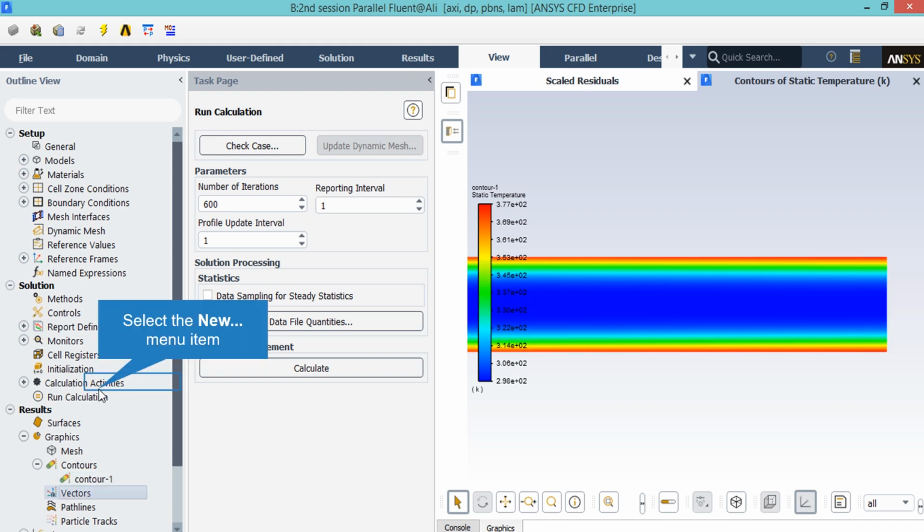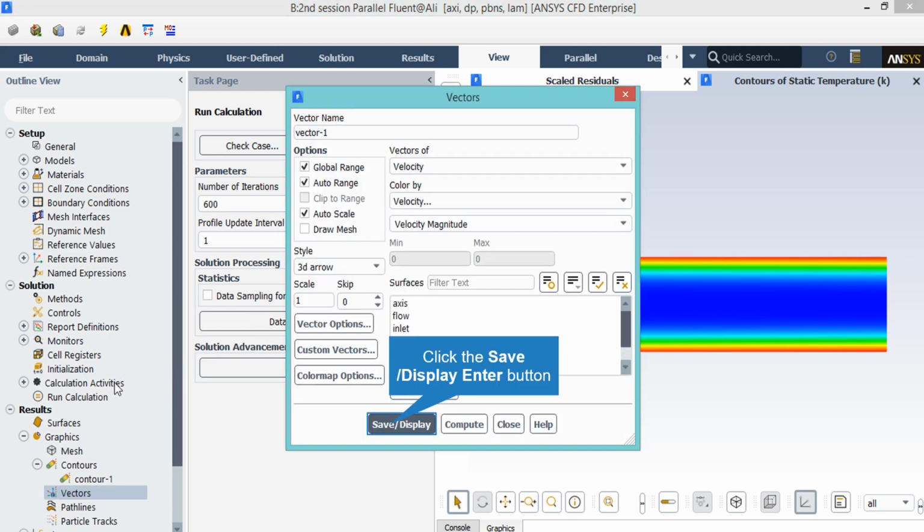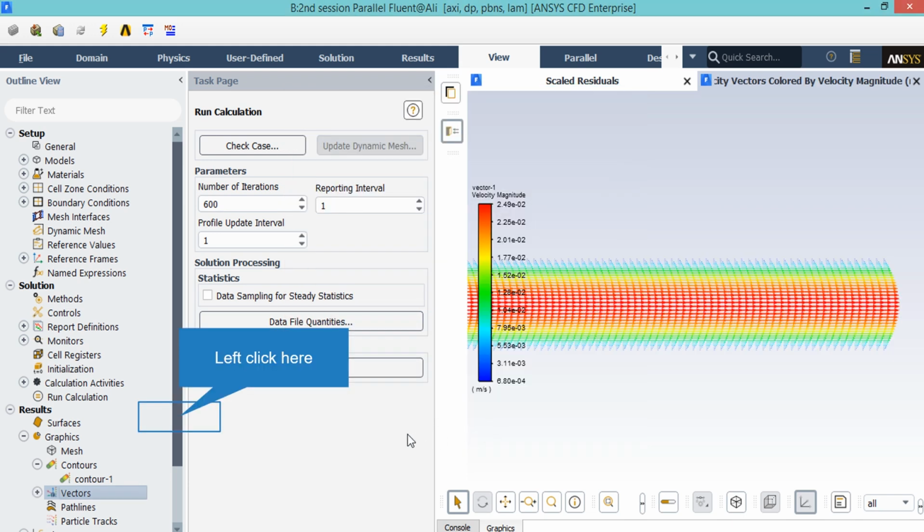Also, as it was explained in the previous session, in order to extract the velocity vectors, you just have to right click on the vectors button and then select new. Now in the velocity vectors contour, you can easily see that the shape of the vectors shows that the fluid flow has reached the fully developed state.